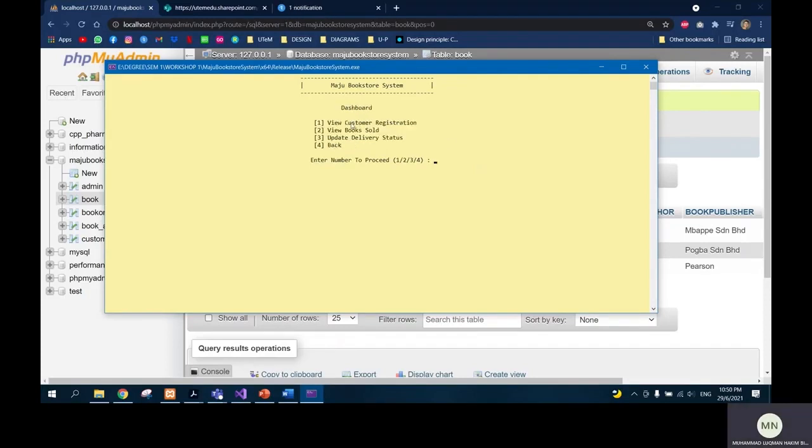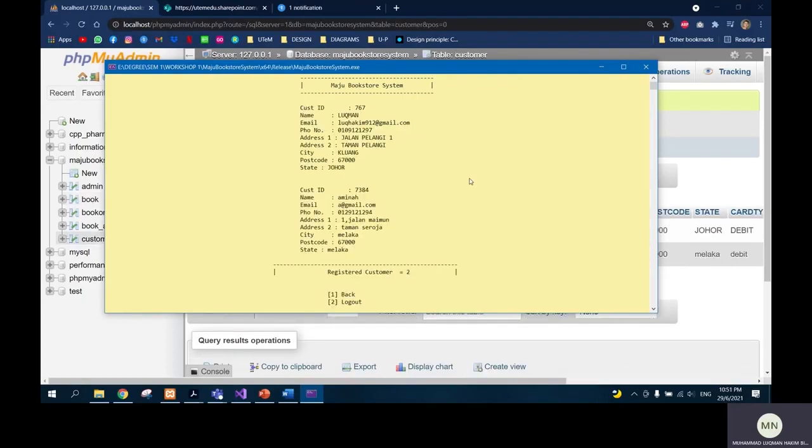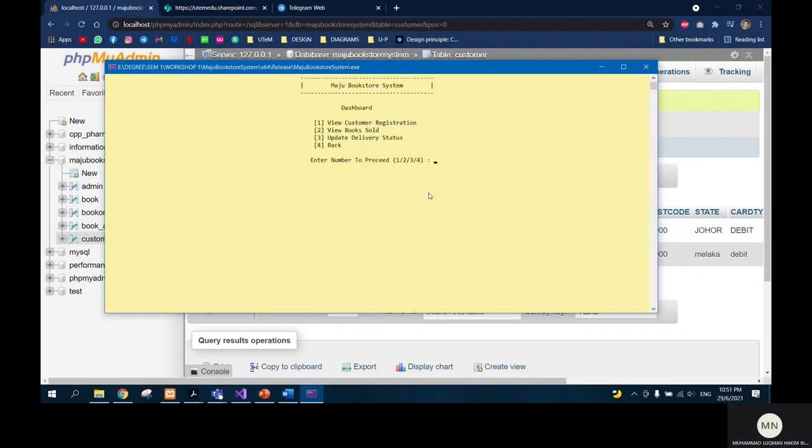Let's view the customer registration, where we have all the registered customers on the system. So I will click one. So these are the registered customers on the system. We have 2. Okay, now I go back. Now let's view the total books sold.